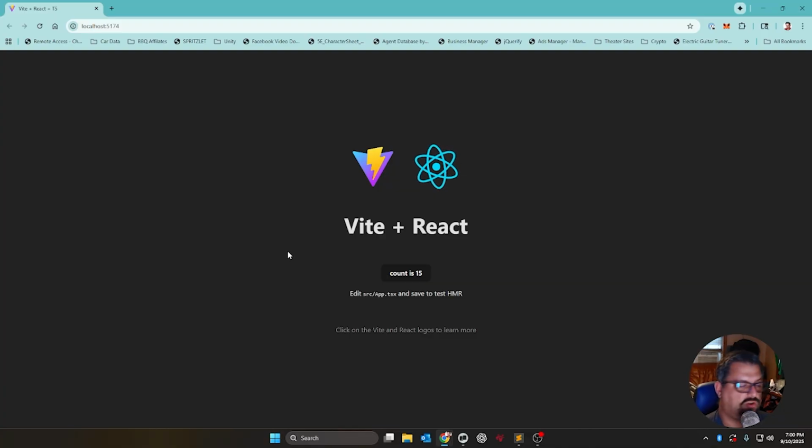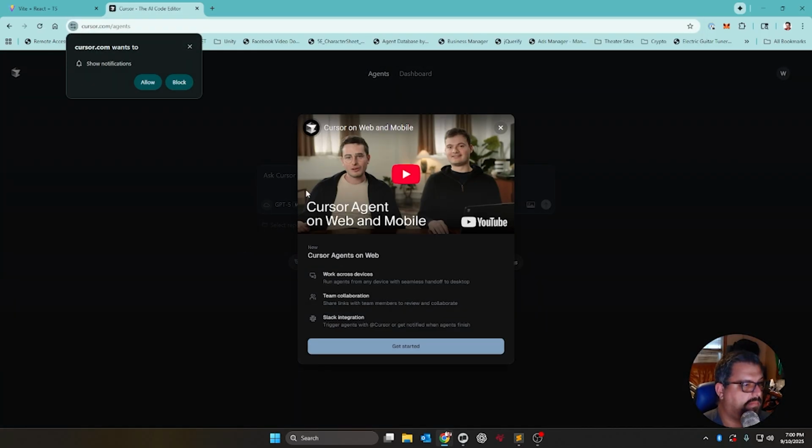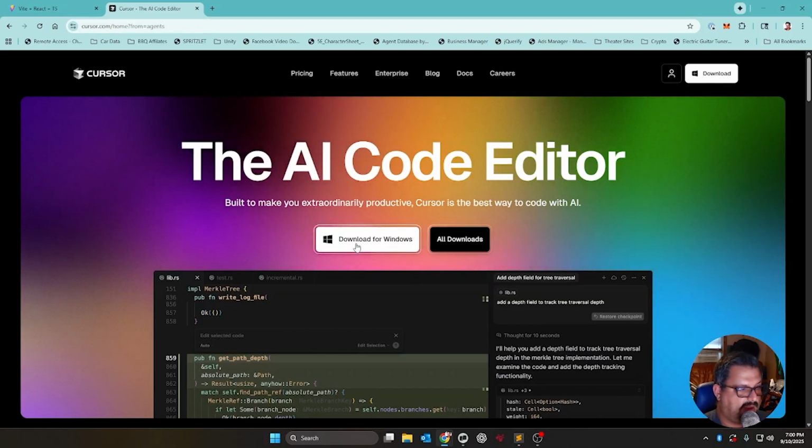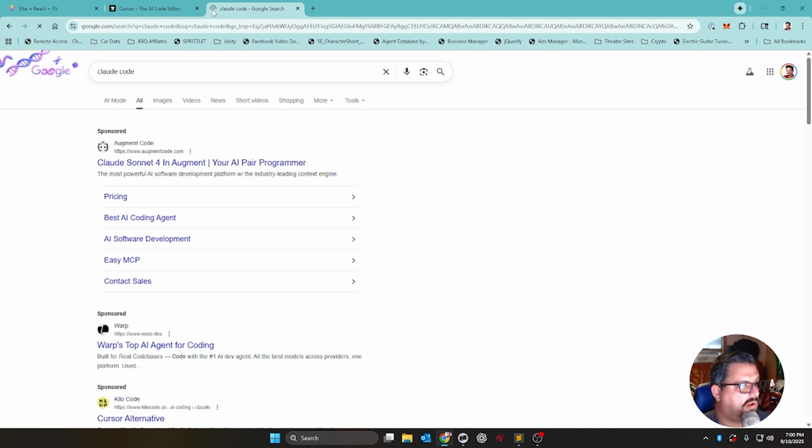All right, this is where you should be at this point. Now, one of the things you also need to get a hold of is something called Cursor. You can go to cursor.com, an AI code editor, and you're going to want to download this. And then you're going to want to also get something called Claude Code.